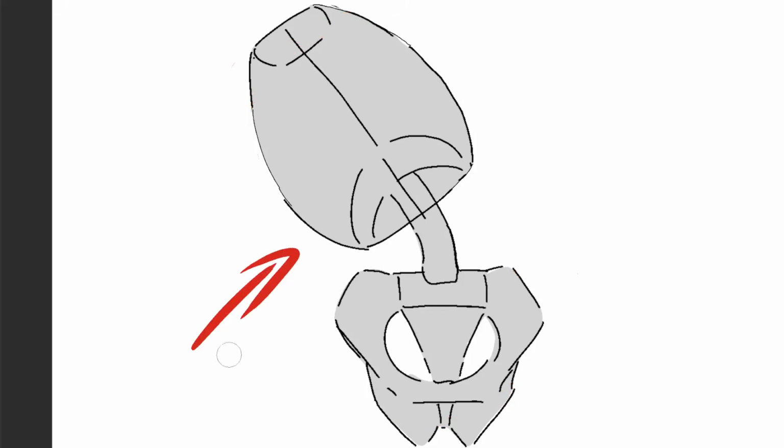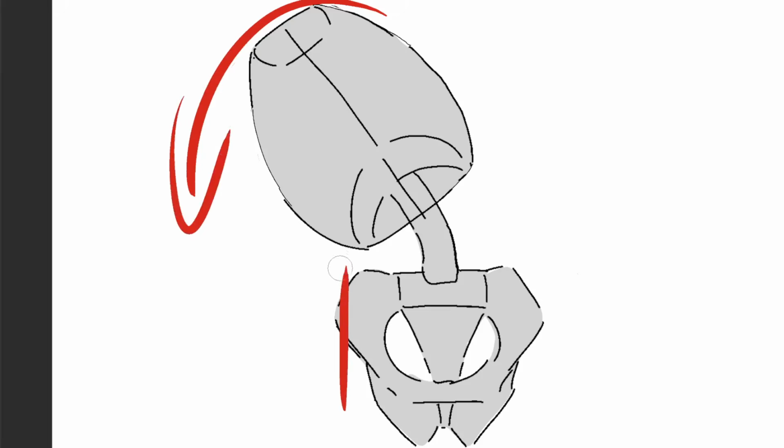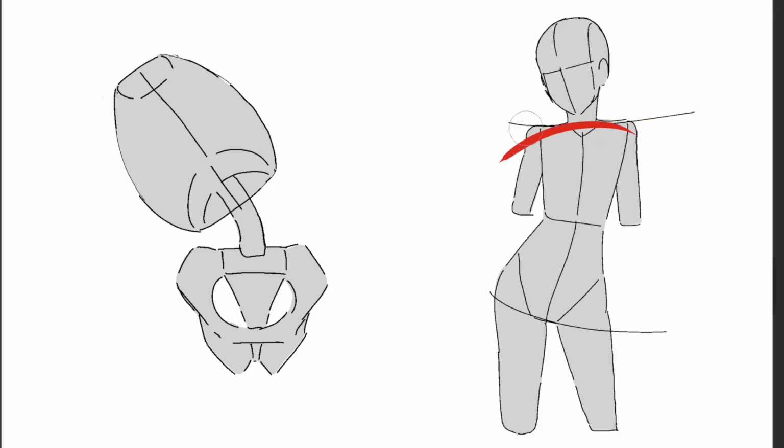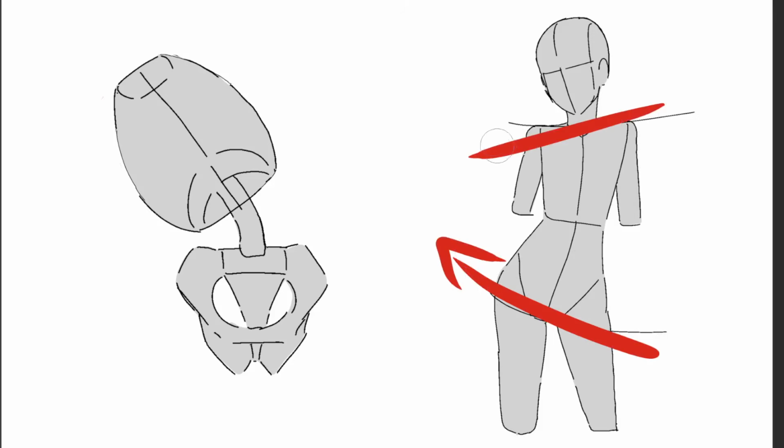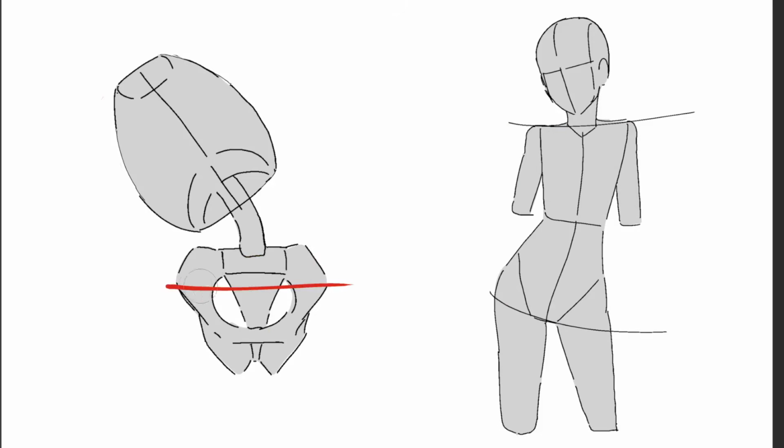Now the ribcage and pelvis are also able to move independently from each other, so one can move this way while the other one is still facing up. And this type of movement happens to a lot of poses where contrapposto is applied, so basically the hips are angled this way and the shoulders are angled this way. But because these forms function similarly to boxes, we have to apply box perspective.